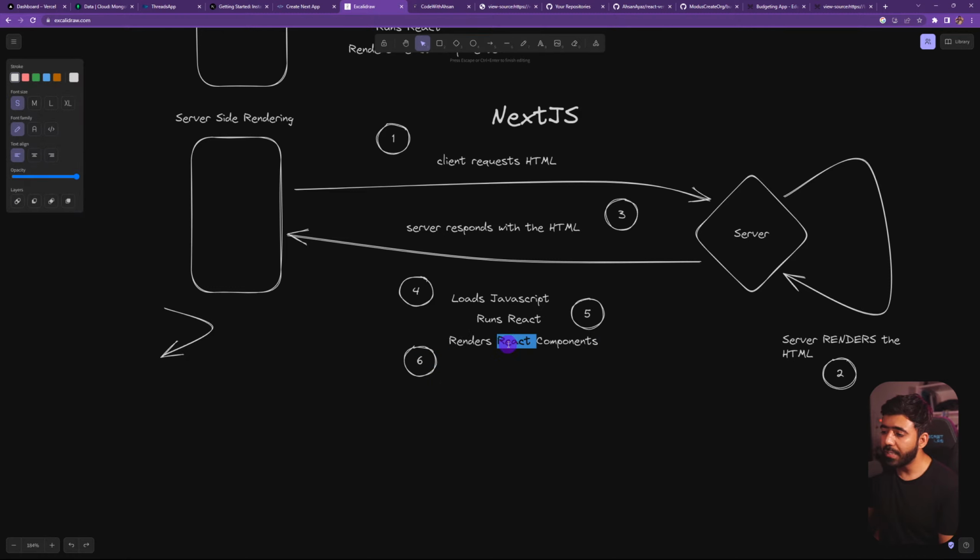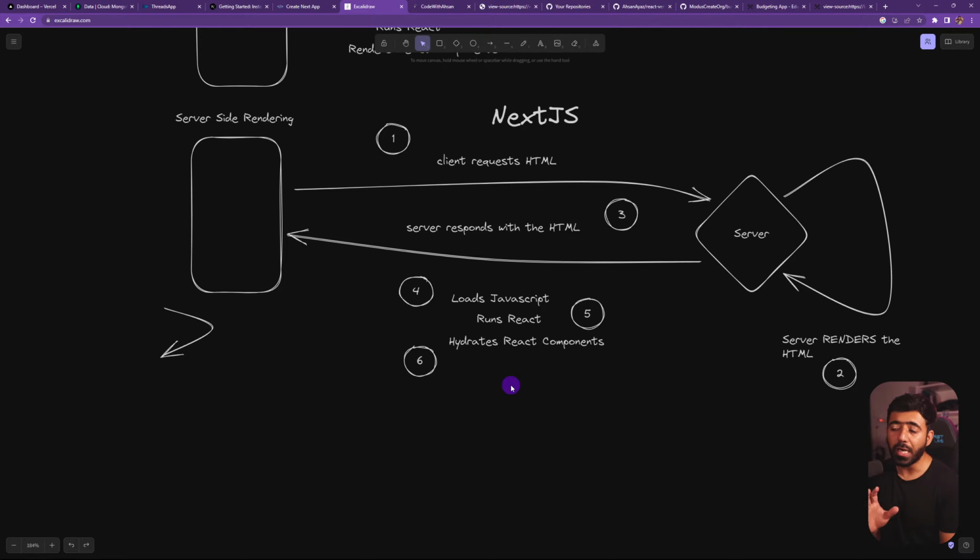In this particular case, we don't say it renders React component. We say something like hydrates React component. And there's a difference between those two. I would encourage you to look it up, what hydration means.